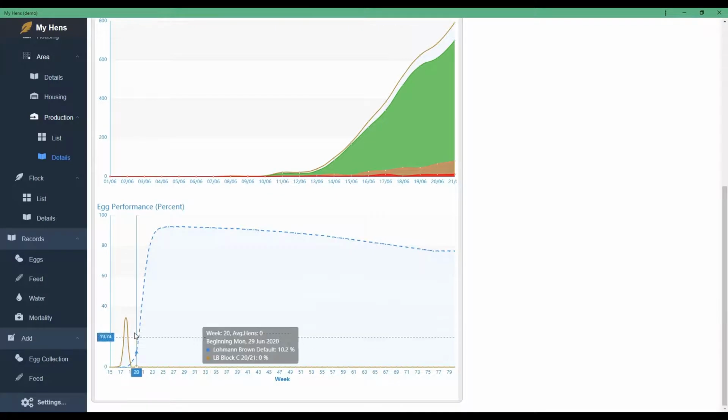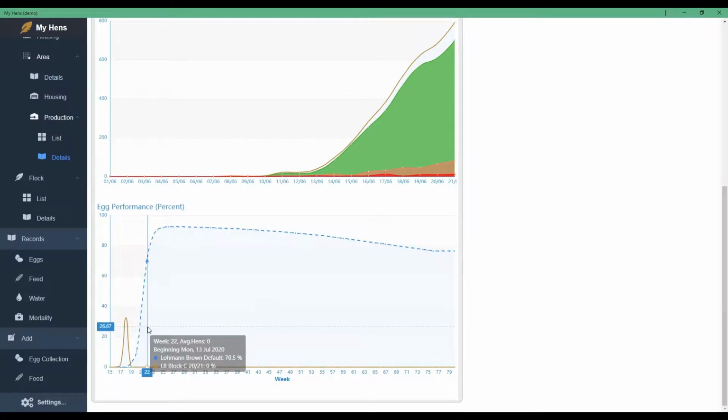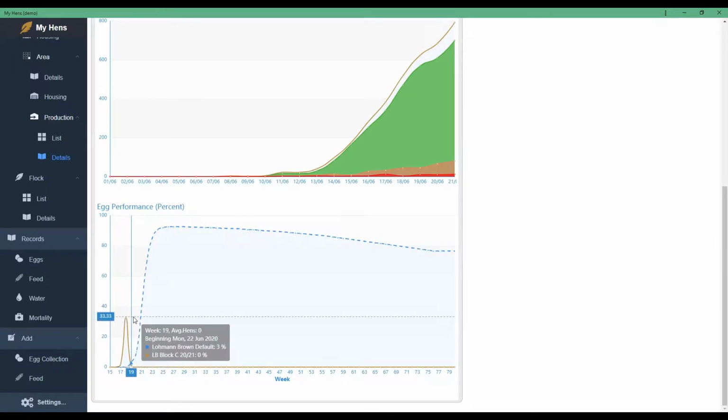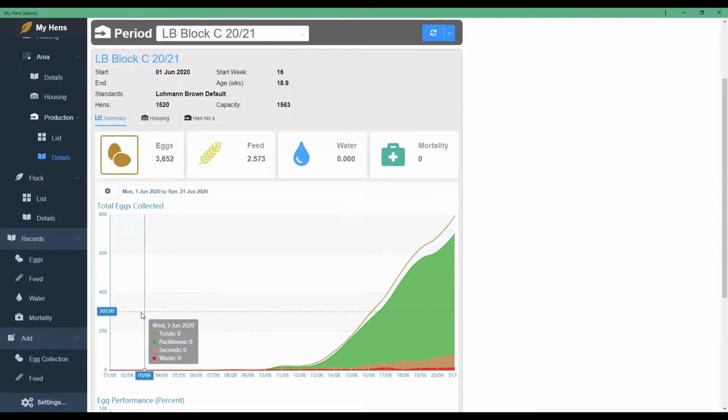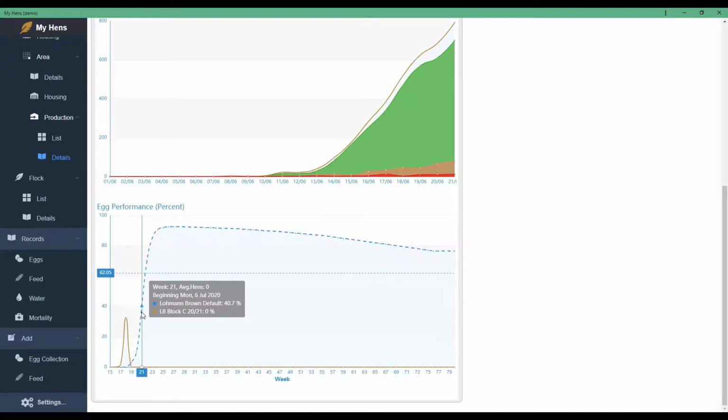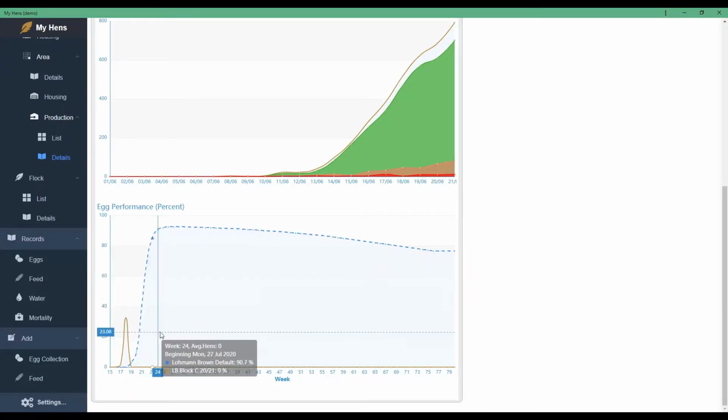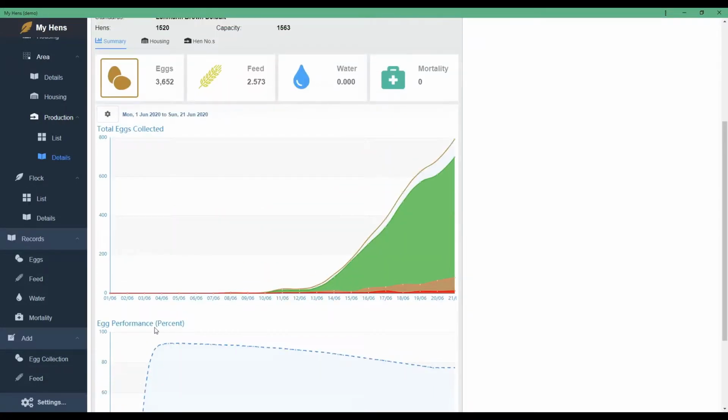We've got a performance chart that's comparing what we've added to the actual standard. As you can see, our egg reduction is at least a week before the standard. I specifically chose that because I wanted to demonstrate how it will vary and what happens if that is the case.